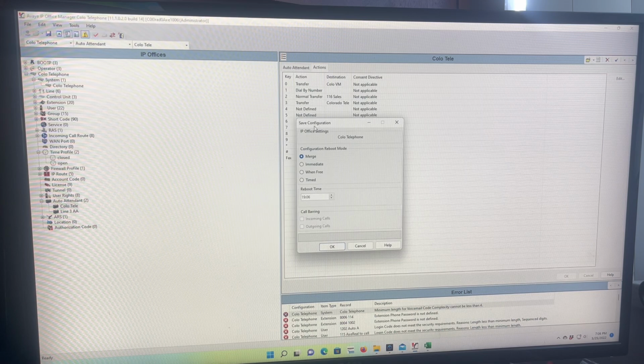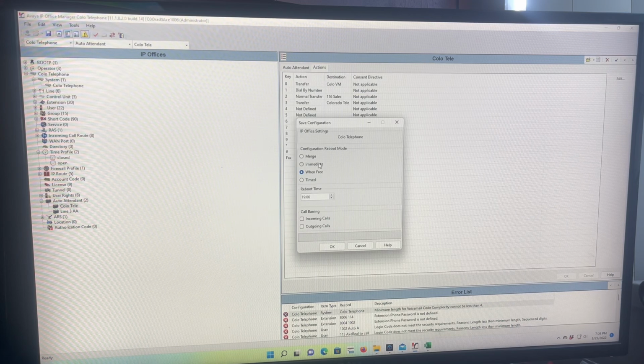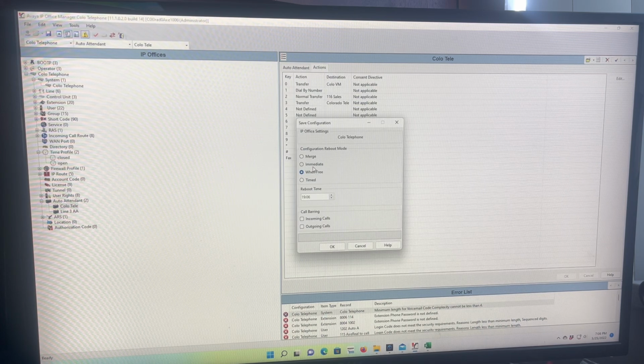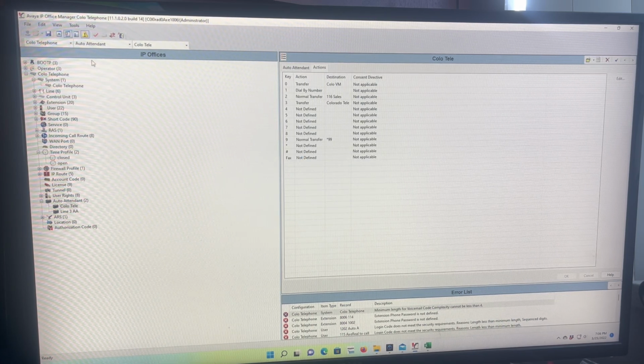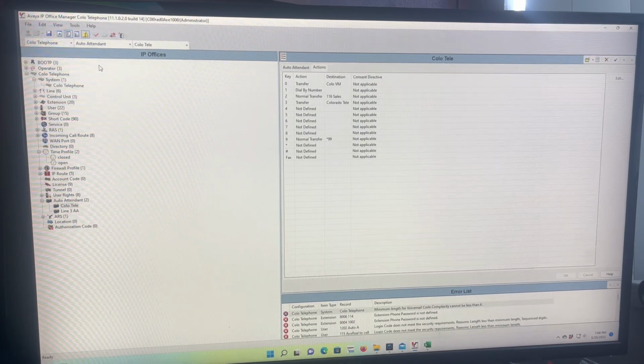It will bring up the Save Configuration window. If it says Merge, you are okay to hit OK. If it says Immediate, however, you will want to change it to When Free. Immediate will cut off all calls and interrupt anything that is going on in the system. Best practice when phones are live is to use When Free. It said Merge, so I can keep it on Merge and hit OK. In this case, I do not want to change anything. This concludes IP Office Manager training.